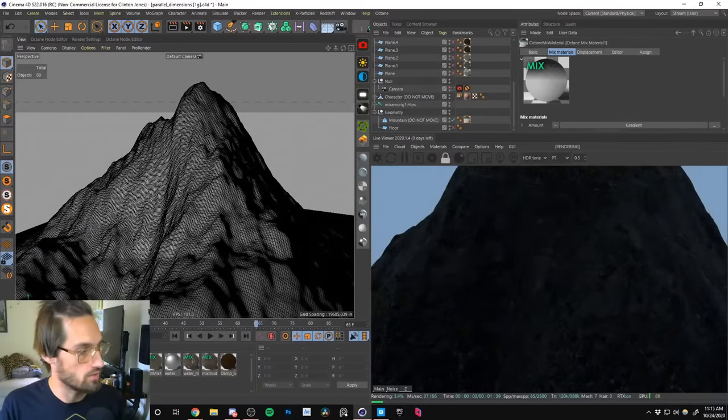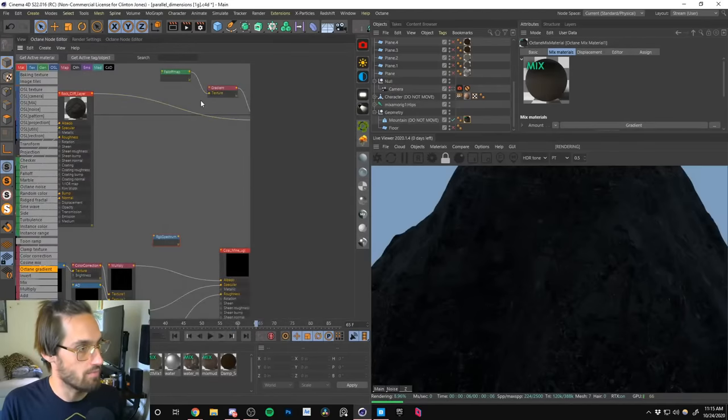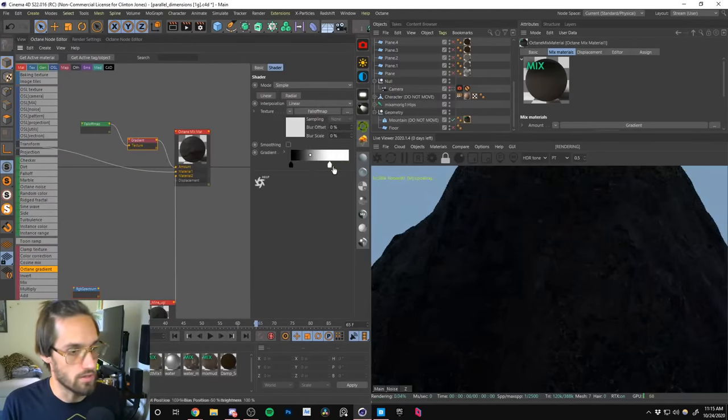Now we can also change the way, again, this falloff map is crunched down. So we can see more of one texture, less of the other.